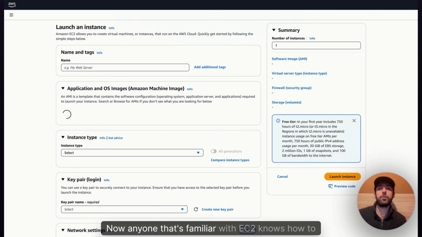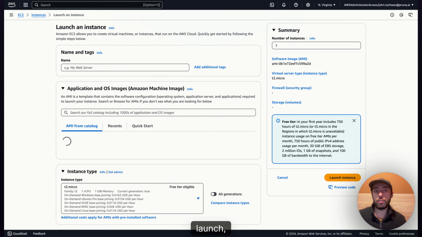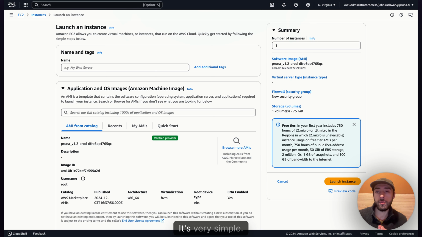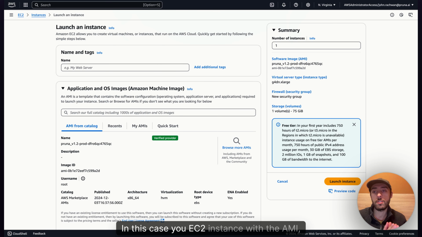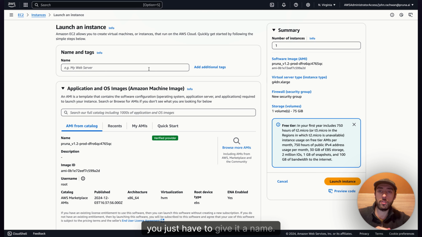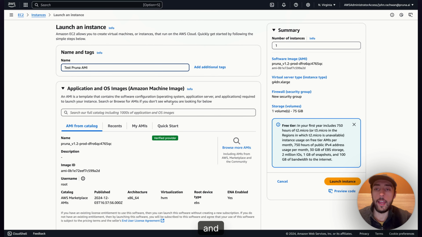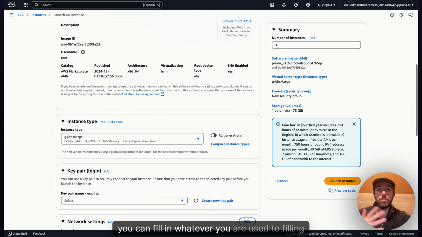Now, anyone that's familiar with EC2 knows how to launch EC2 instances. It's very simple with the AMI. It comes preloaded, in this case, your EC2 instance with the AMI. You just have to give it a name. In this case, let's say test Pruna AMI. And you can fill in whatever you are used to filling in.